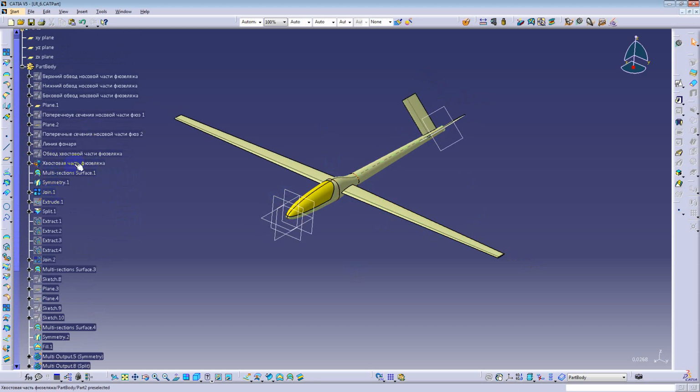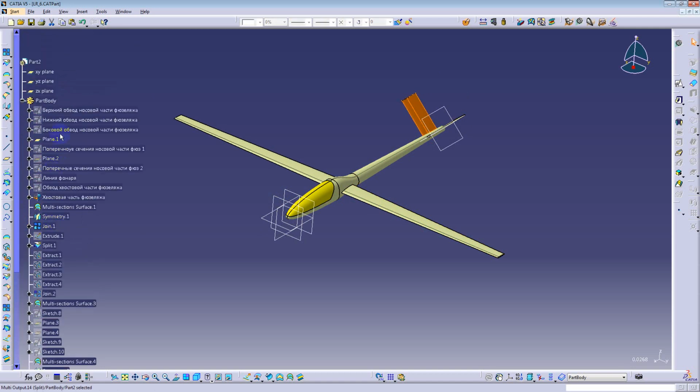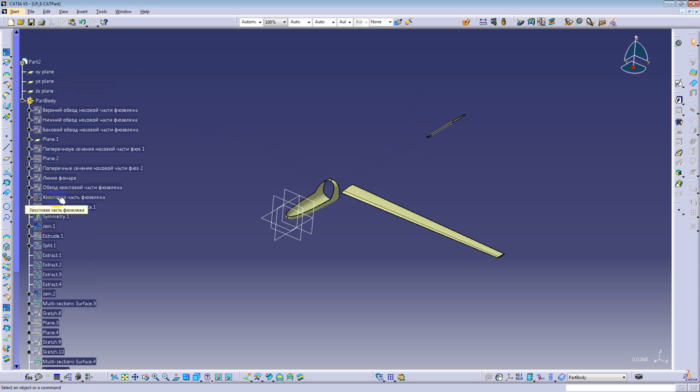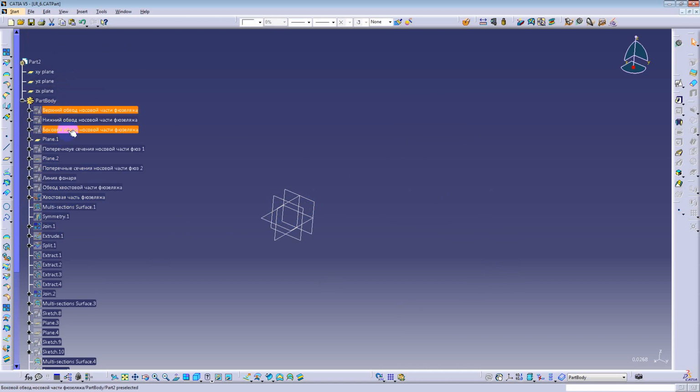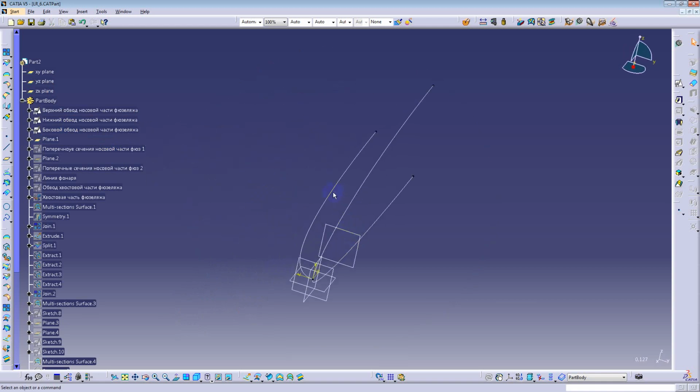So, we will see it step by step. For example, this one. I will hide all of these objects, and we will see them step by step. So, in the beginning, 3 lines were created.